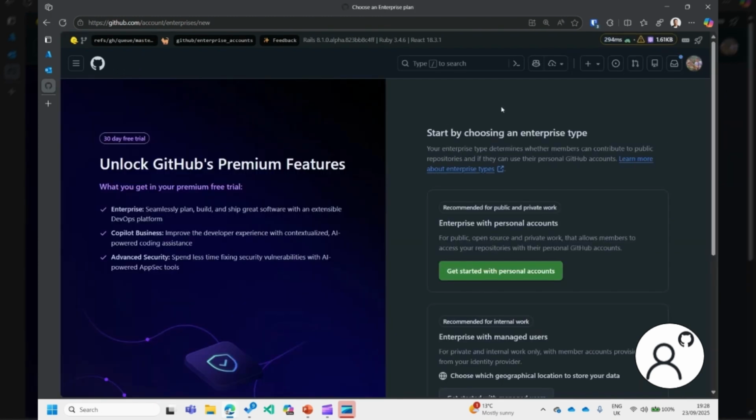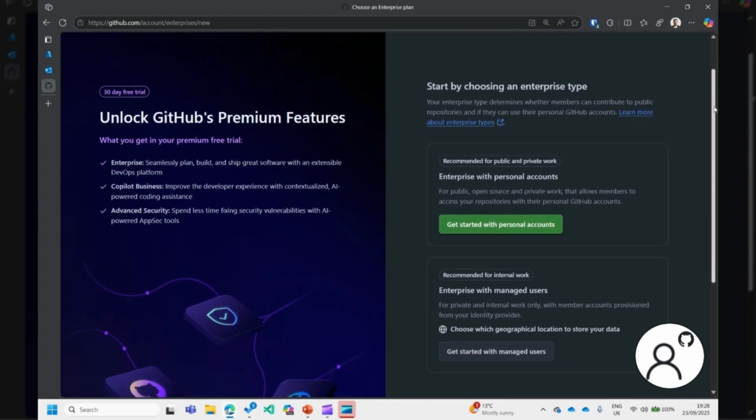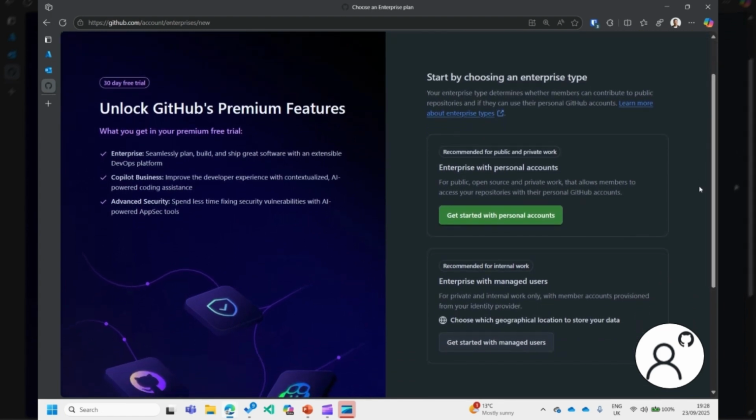On this new enterprise page, I will have the ability to spin up a 30-day free trial for a new enterprise tenant. And I will have the ability to choose one of two different enterprise types. Let's select enterprise with managed users, which is ideal for enterprise customers doing private and internal work and has configured single sign-on with your identity provider.